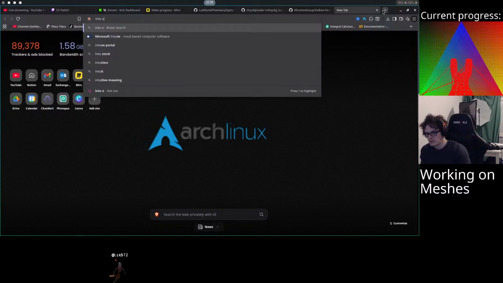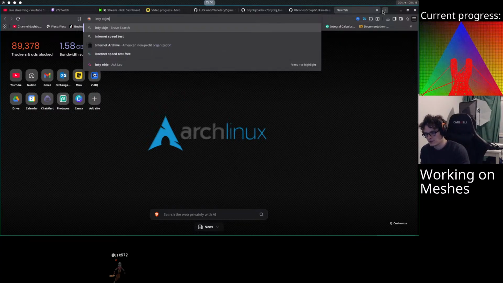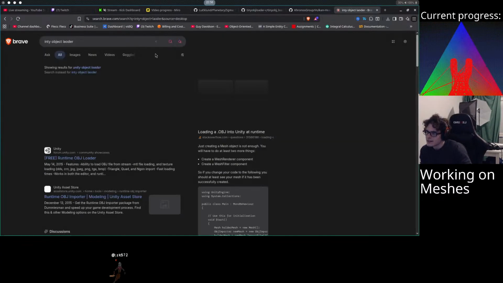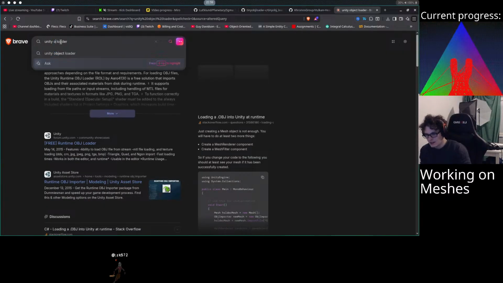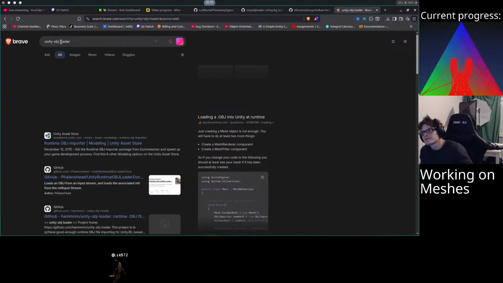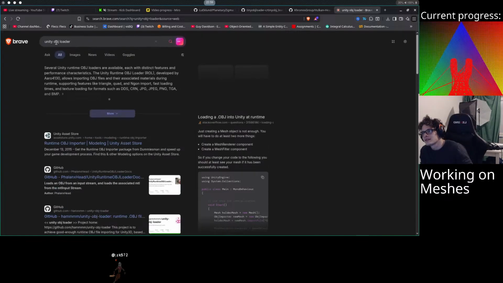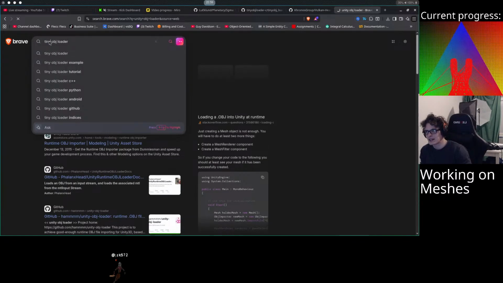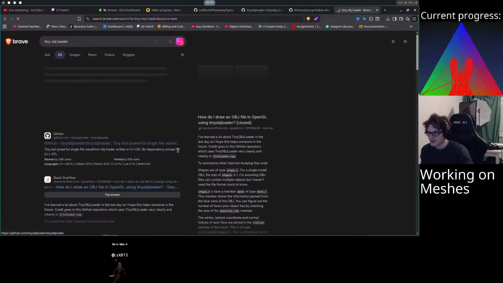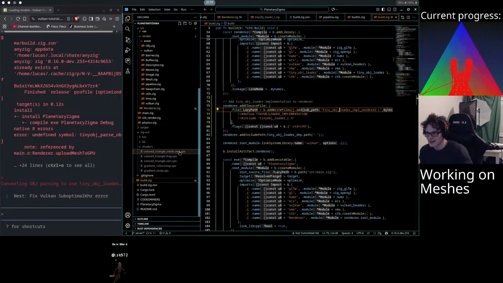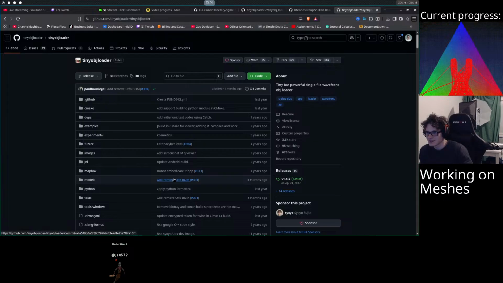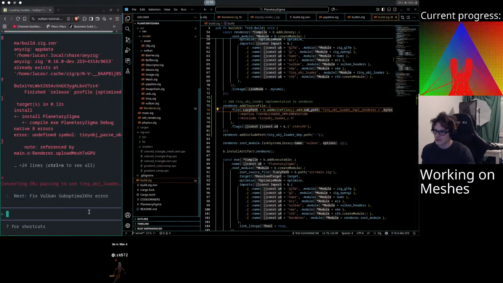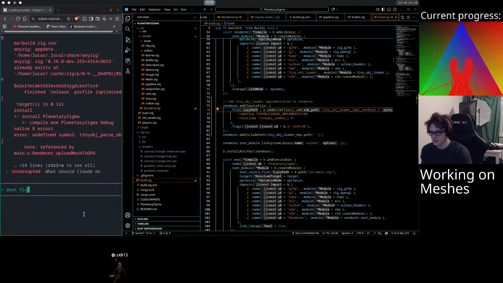Tiny object loader. That's how you spell it. Tiny obj loader. Well, for fuck's sake. Unity. Yeah, I had such a bad typo that it became crazy. No, don't fix that. Don't fix that. Don't fix that.